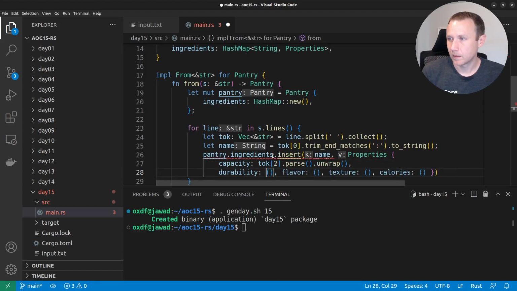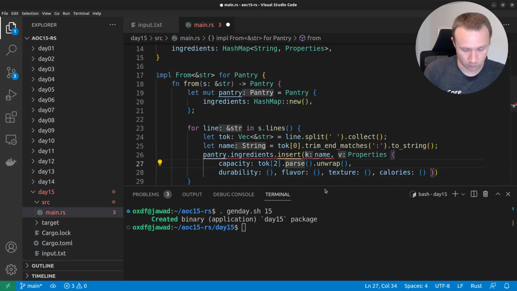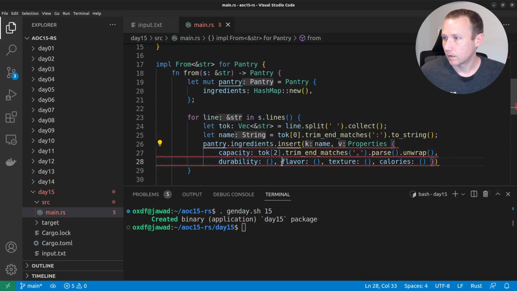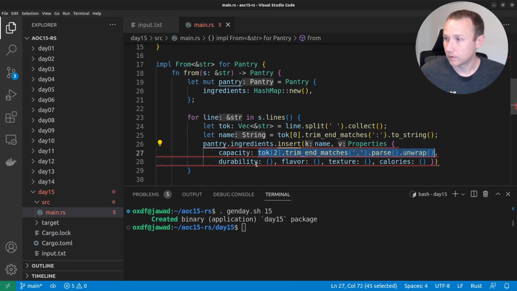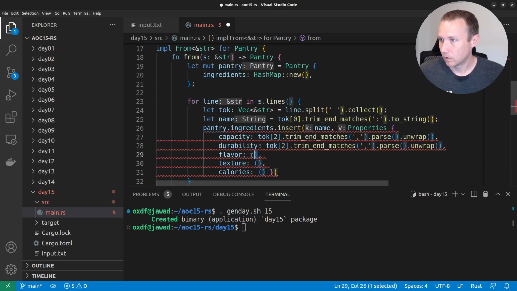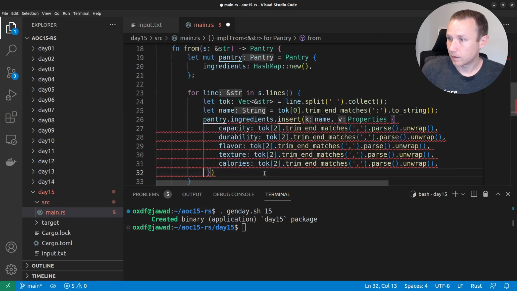Durability. I think this is all just going to be 2, 4, 6, 8, and 10. And we have to remember to strip off the commas. So let's come back here. We will do trim end matches, comma, dot parse. Okay, so that's going to look the same, right? We're going to grab this right here because this is what we want for all of these. So durability will look like that. Flavor, make all these on their own line first. Like that, like that, like that, comma, and now we got that there.